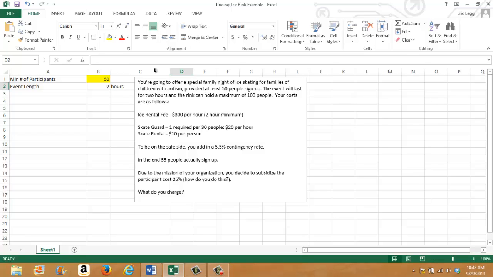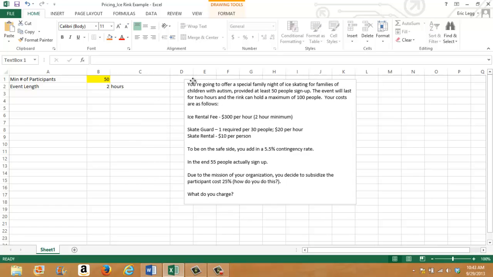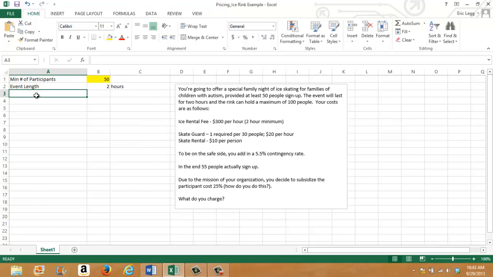Let me move our little text box here so that we have some more room. Okay, so 2 hours. And the rink can hold a maximum of 100 people. Maximum participants, 100. Let's go back and make the event length dynamic. Maximum participants is probably not a dynamic element, since that probably can't change.